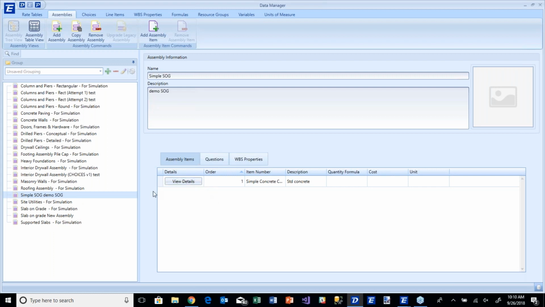You also have the ability, and I'm not going to show it here, to override production rate values at the assembly item level so that you can basically have one line item inside of your database for a concrete crew and then different levels of production based off of what that concrete crew is placing.